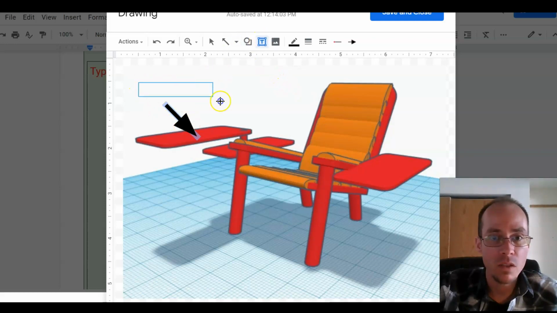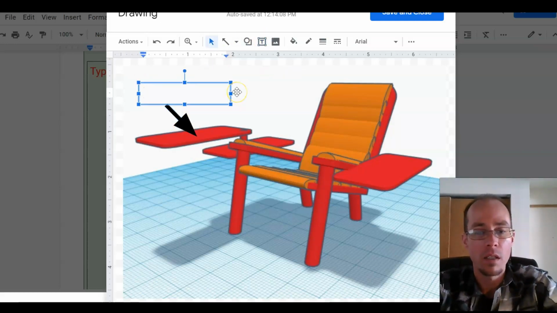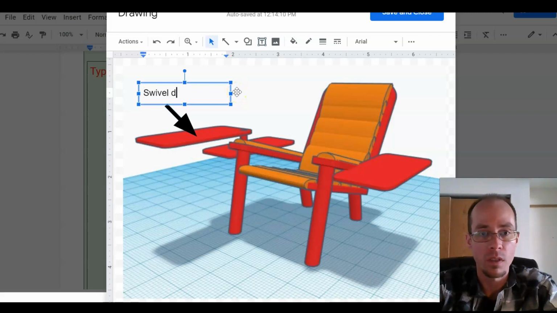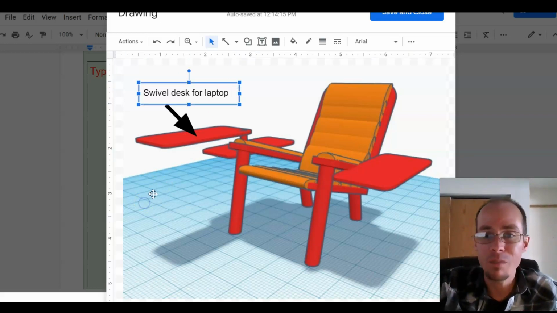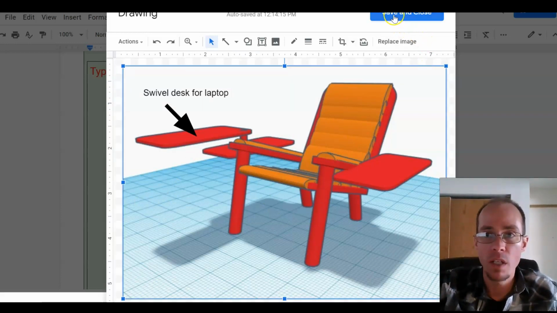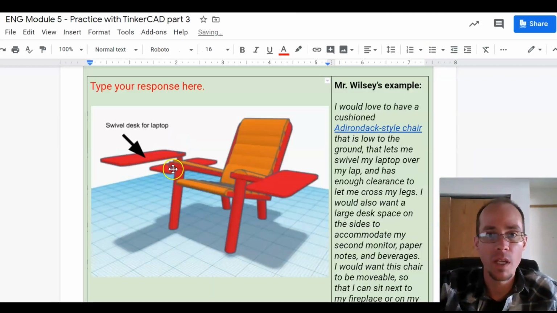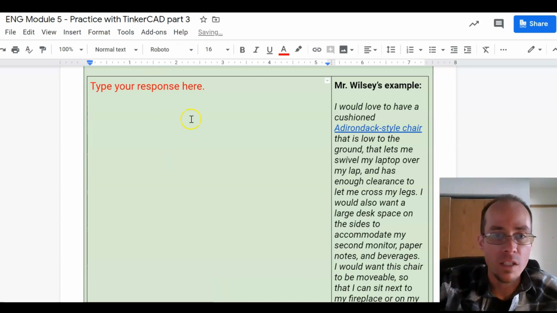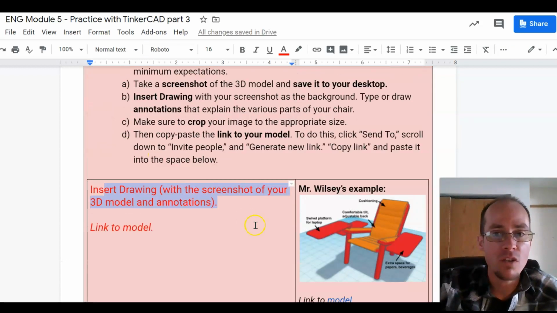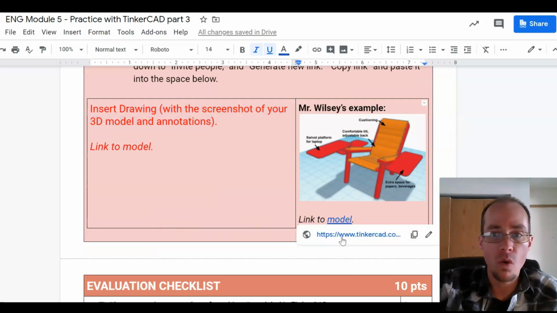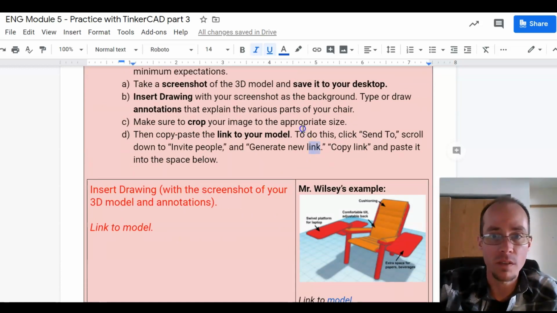You can make text tools like that. Swivel desk for laptop, right? So leave me some annotations to explain the various parts of your model, then hit save and close, and voila. All right. So that, I actually put that in the wrong place, sorry. That should go down here, and then make sure to include a link to your model following these instructions.